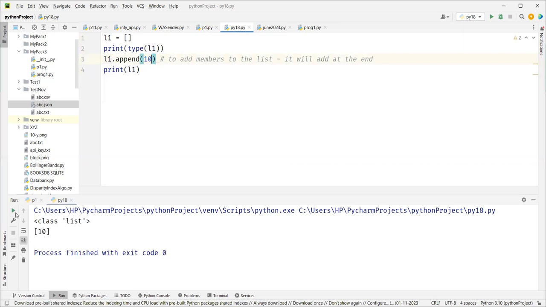Now when you run it, you see our list L1 has 10. I want to add 20 to it now. L1 dot append, say 20. Now when you run it, you see 10, 20. Where did 20 get added? In the list at the end. So when you say append, it will get added only at the end. Exactly. So if I say here 30, 30 will get added at the end.